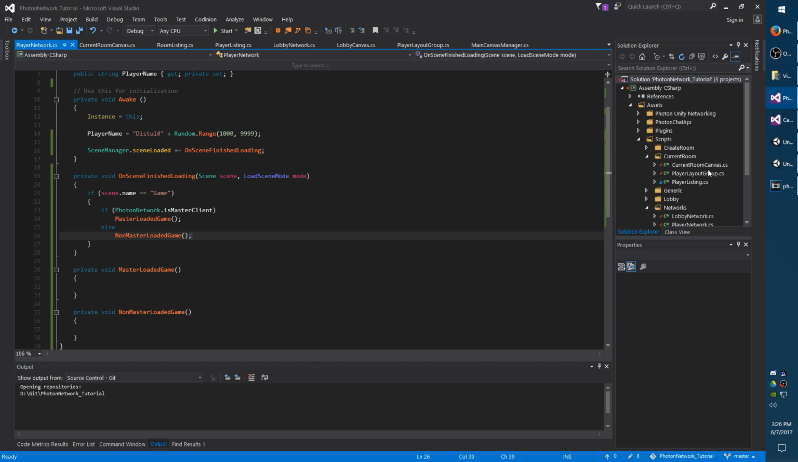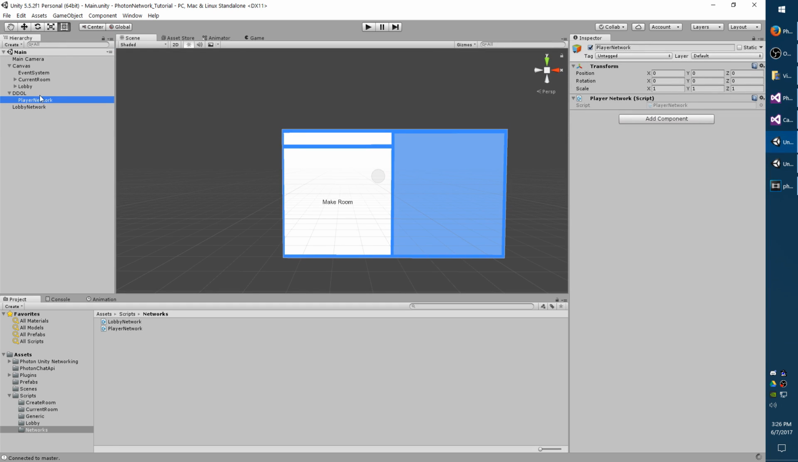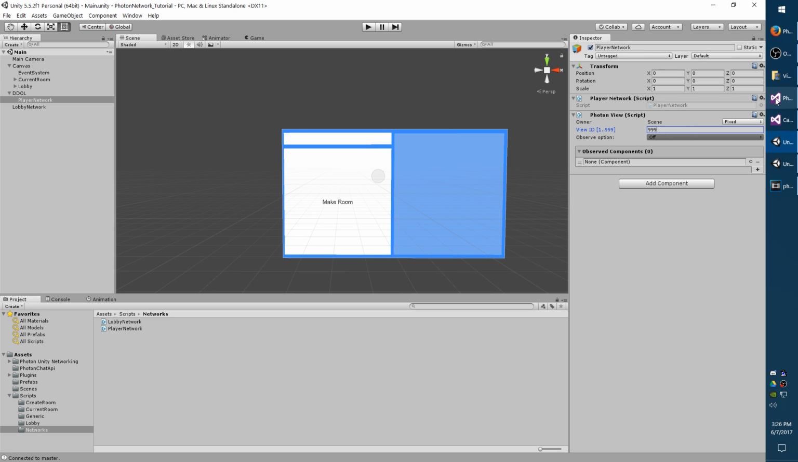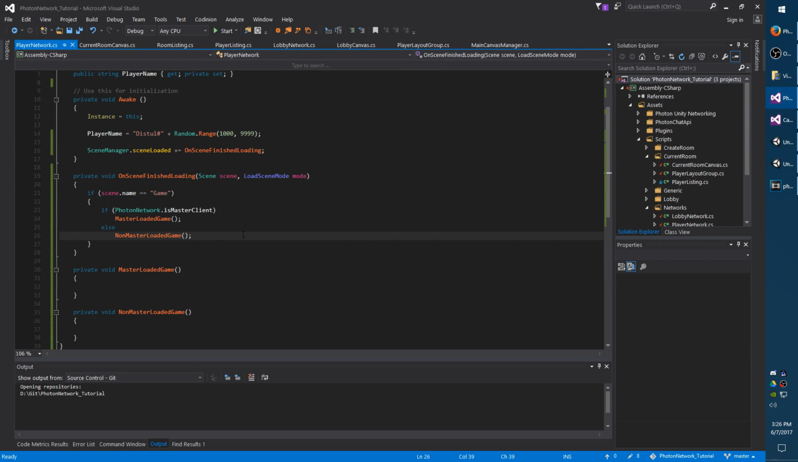So let's go back to the editor. With PlayerNetwork selected, click Add Component, PhotonView, and set the view ID to 999. Since we are going to be using this throughout the entire game, we want to set it really high to make sure that there's no conflicts. Save your scene and then go back to your script.